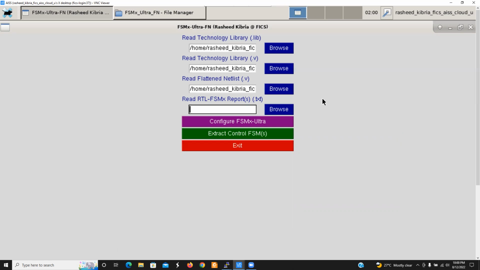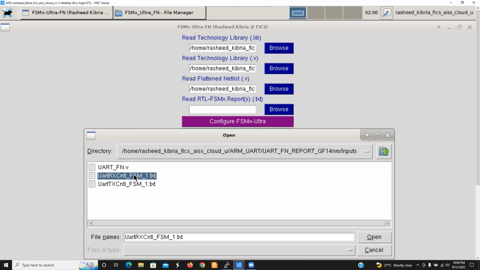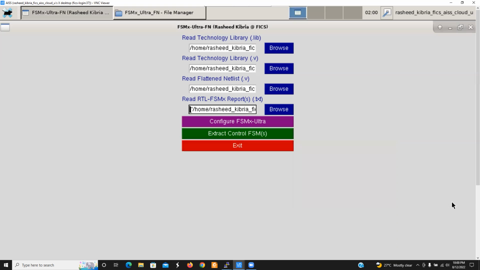The last input we have to provide is all the FSM extraction reports generated by RTL FSMx, and I can do that by simply browsing. And here we'll see two FSM extraction results. We need to include all of them. One is for the receiver FSM of the UART core, and the other one is for the transmitter port. And if I hit open, it will add that.